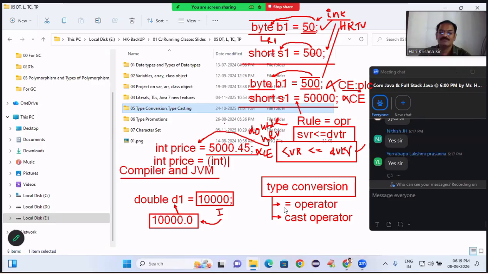Tell me, is the cast operator meant for storing or converting? Only converting. What is the assignment operator meant for? Converting and storing. The assignment operator has two purposes: converting and storing. After converting, the value is going to be lost. After losing the value, you would question the compiler. Hey compiler, you cheated me. I told you to store 500, but you are not giving 500. I told you to store 50,000, but you are not giving me 50,000.